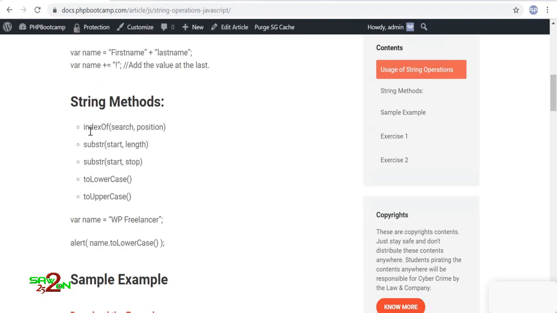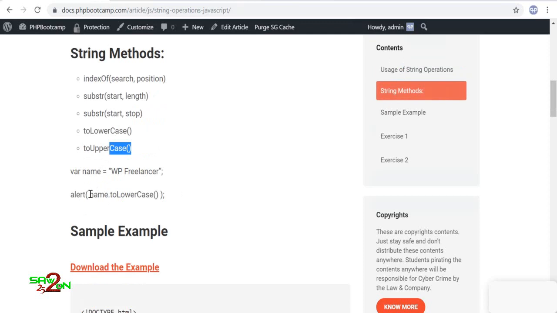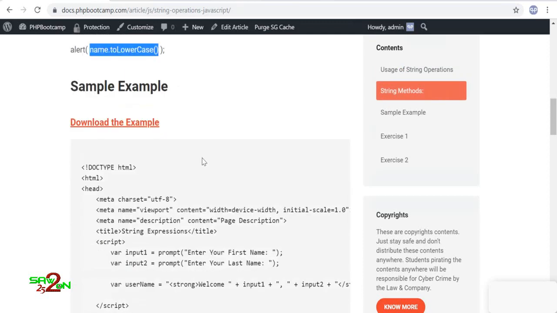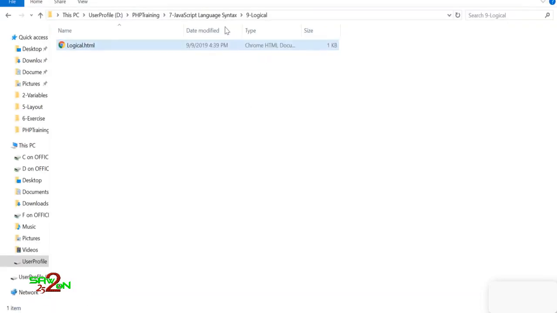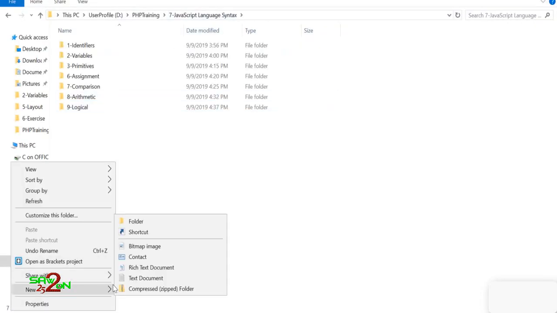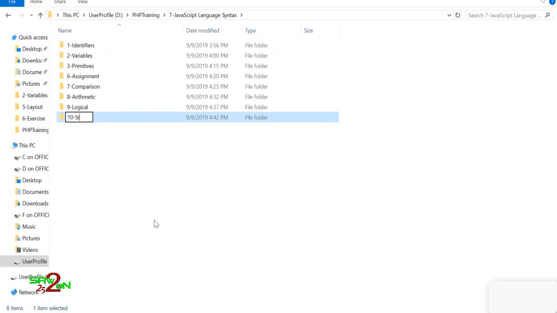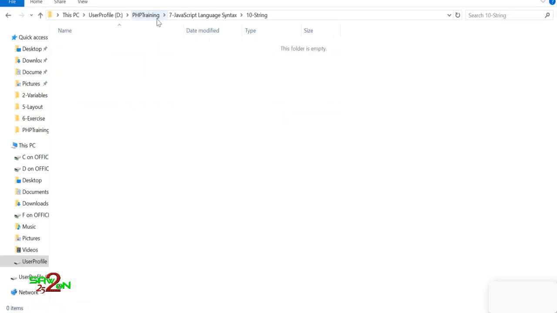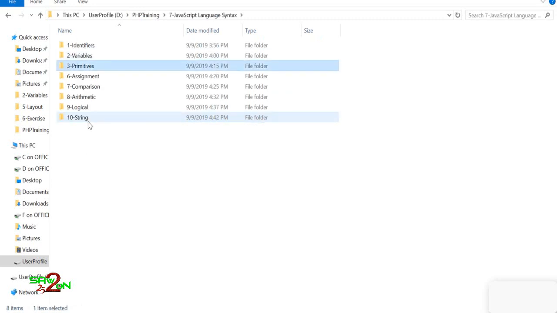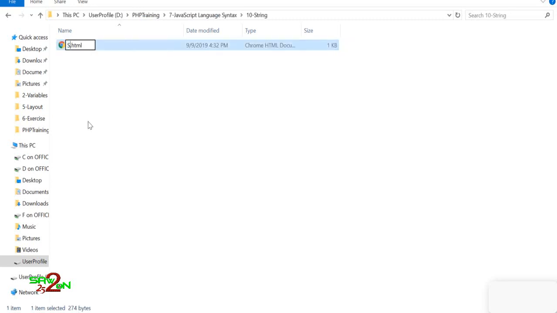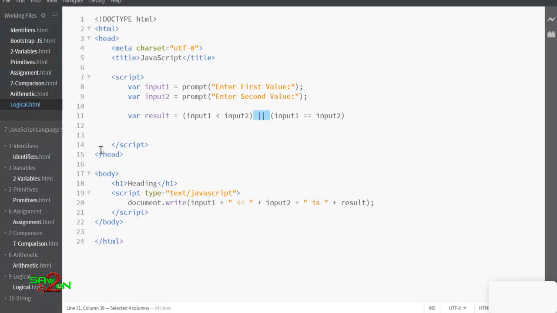Okay, and then we have some methods as well to play around with strings. We have indexOf to find the index, substring to chop the string, and also toLowerCase and toUpperCase. Okay, you can simply say variable name dot toLowerCase and the string will be converted to lowercase. Okay, so let's do an example to understand how to work with string operations. Copy paste this.